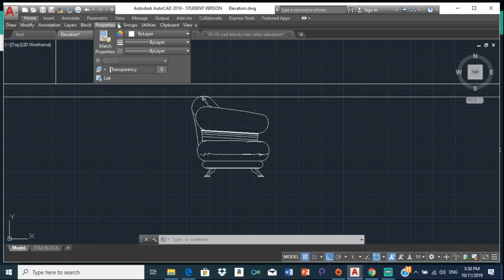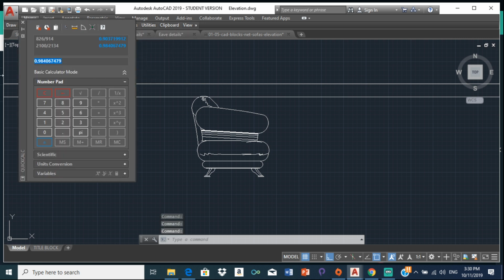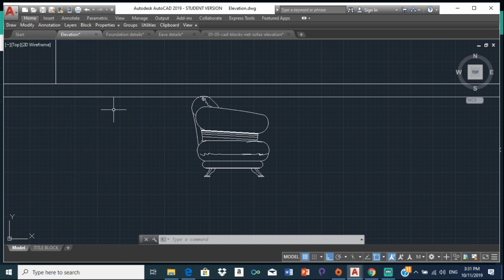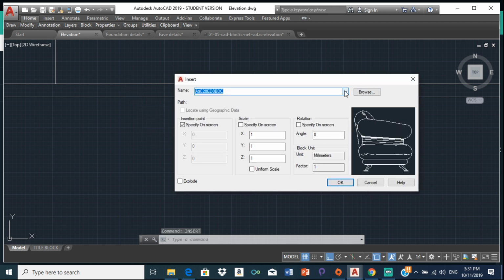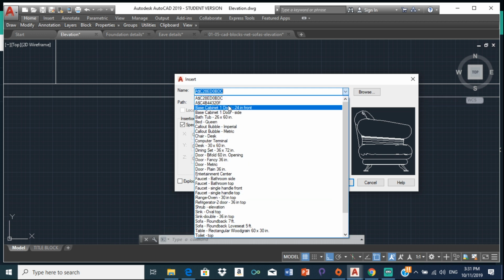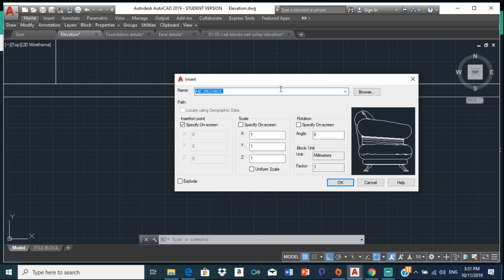We're going to go to utilities and go to calculator, and here we're going to divide 824 by 853. That gives 0.96. We're going to copy that number, and then type in insert, and try to find the sofa. It's already there, but if you didn't see the sofa when you come here, you just search through this and click for it. All right, so the sofa is this one. It's already on the sofa, so that's good.